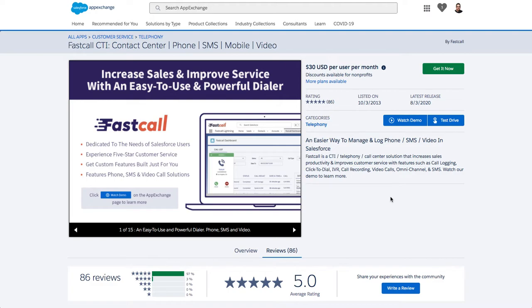So I'd like to start my demos here in the AppExchange and point out a couple of details about our application. First, we've listed in 2013, so we're going on about 7 years in the AppExchange. The package was last updated today, August 2020.